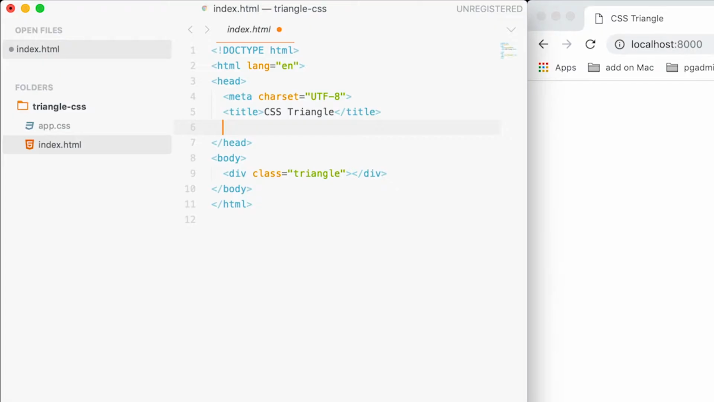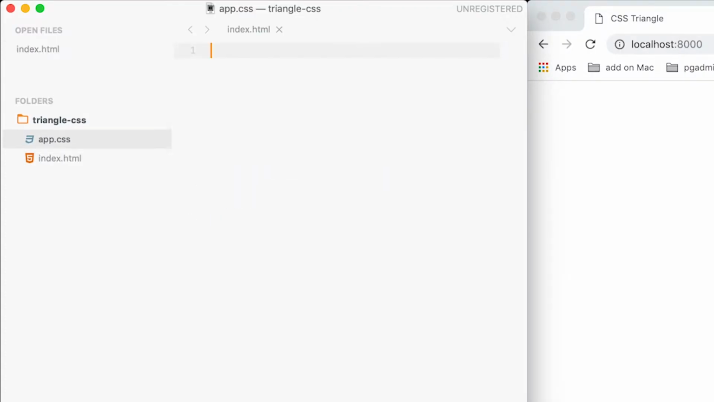Okay, as the first thing we need to link the CSS to our index.html. Let's do that. Perfect. Now we're gonna open our app.css and we're gonna start to apply certain styles to the triangle div.